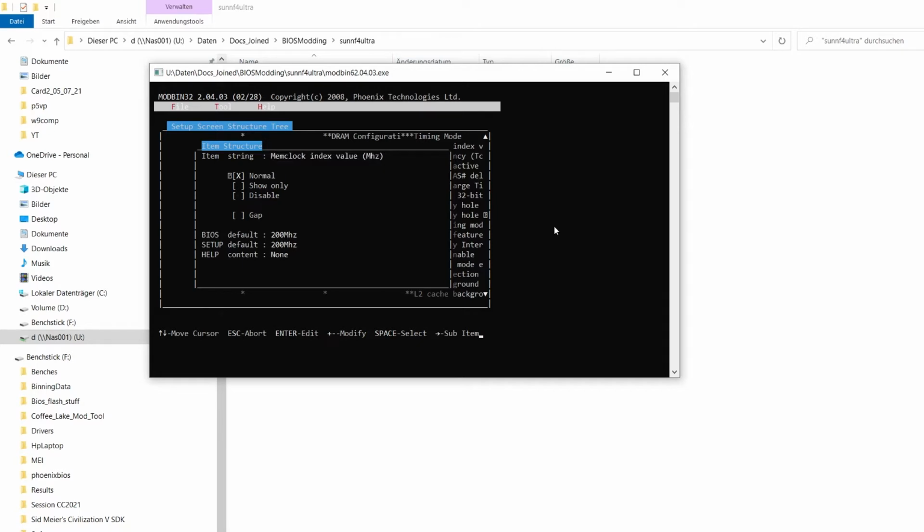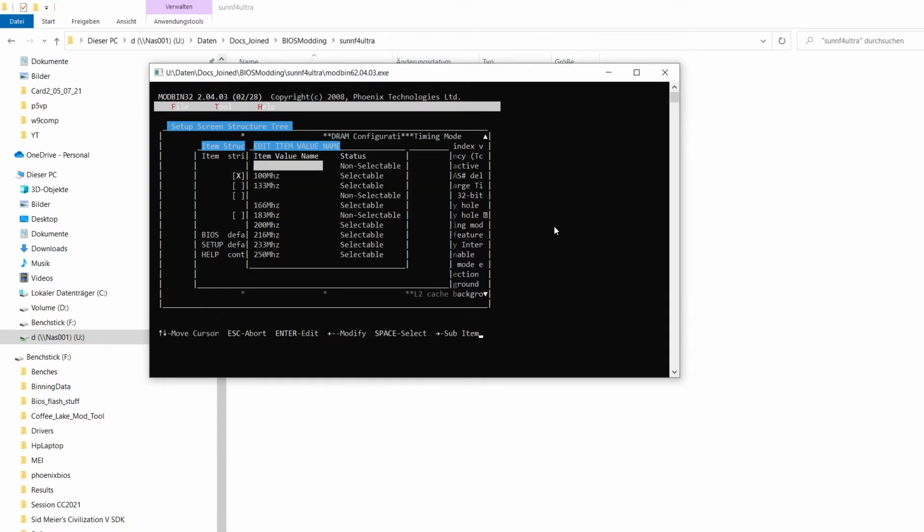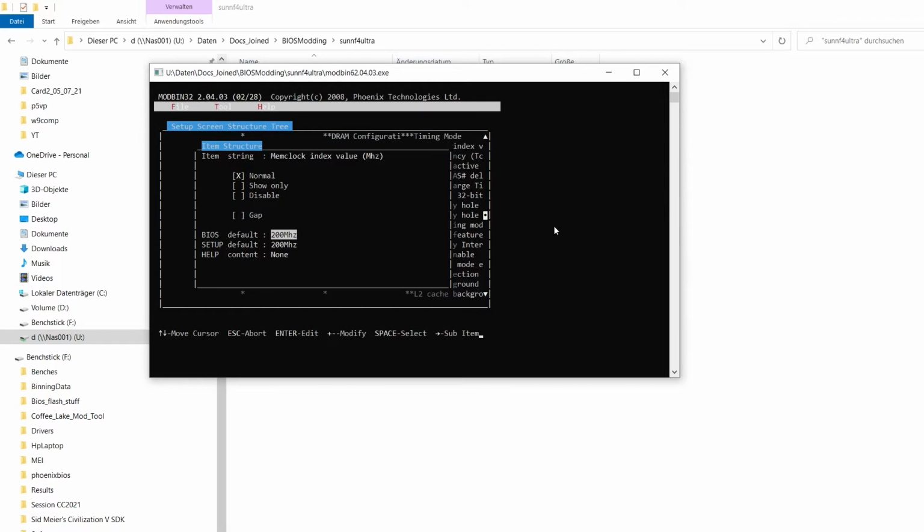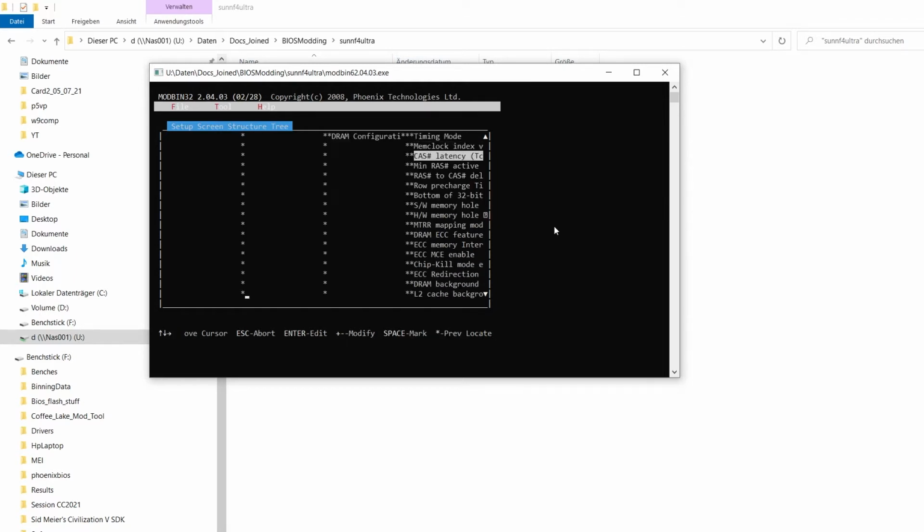Index value megahertz, so that is basically our memory divider. I think these non-selectable dividers here are 140 megahertz, 183, and I'm not sure what that one is. You could, in theory, edit the description here and enable them, but I'm not going to do that because I think the ones that we have here that are selectable already are just fine. So, memclock index I set to normal, yes.